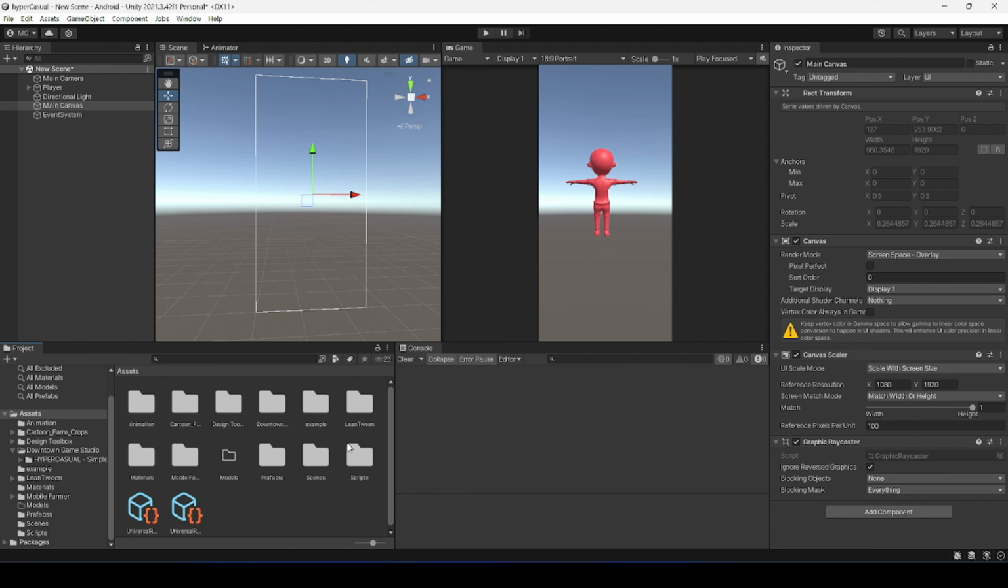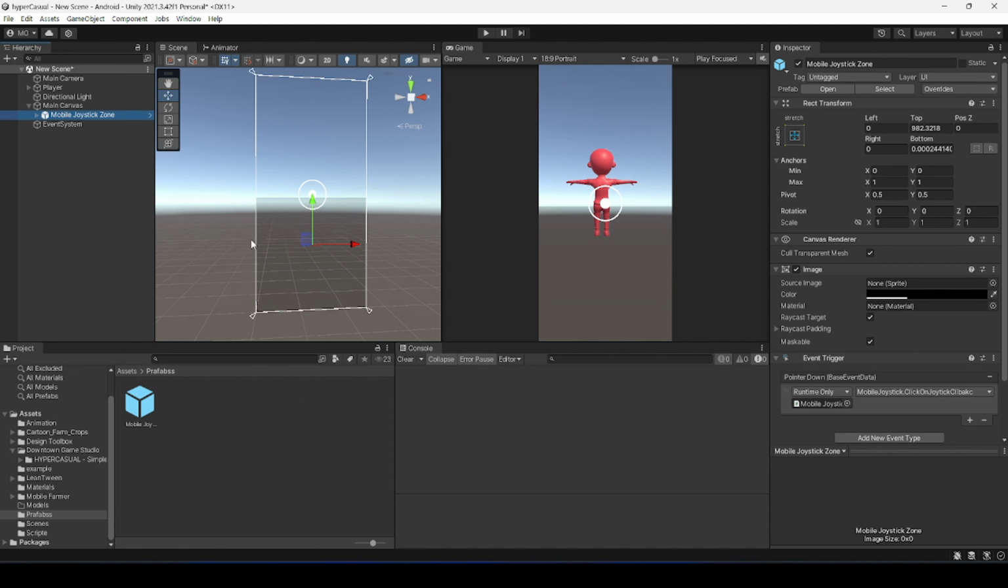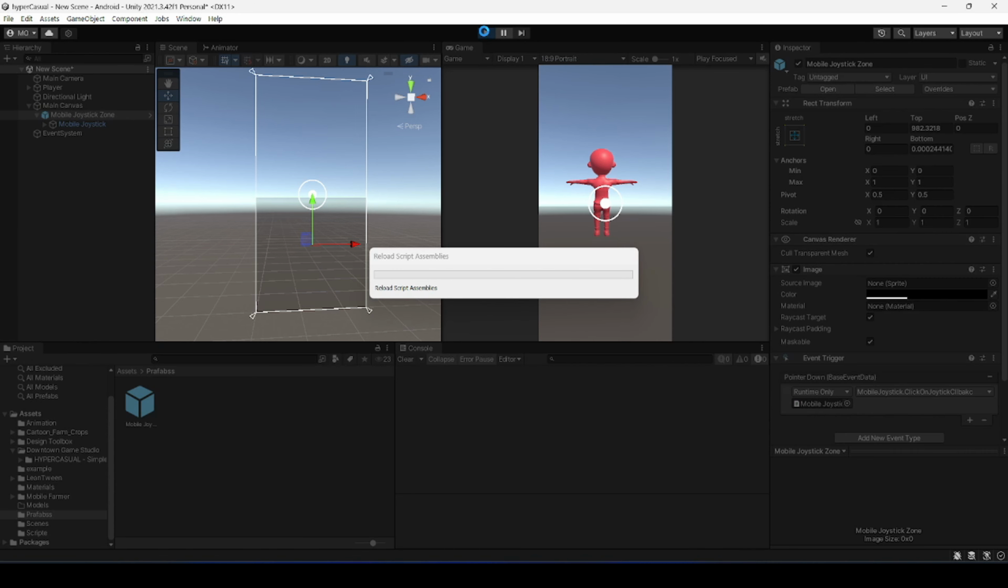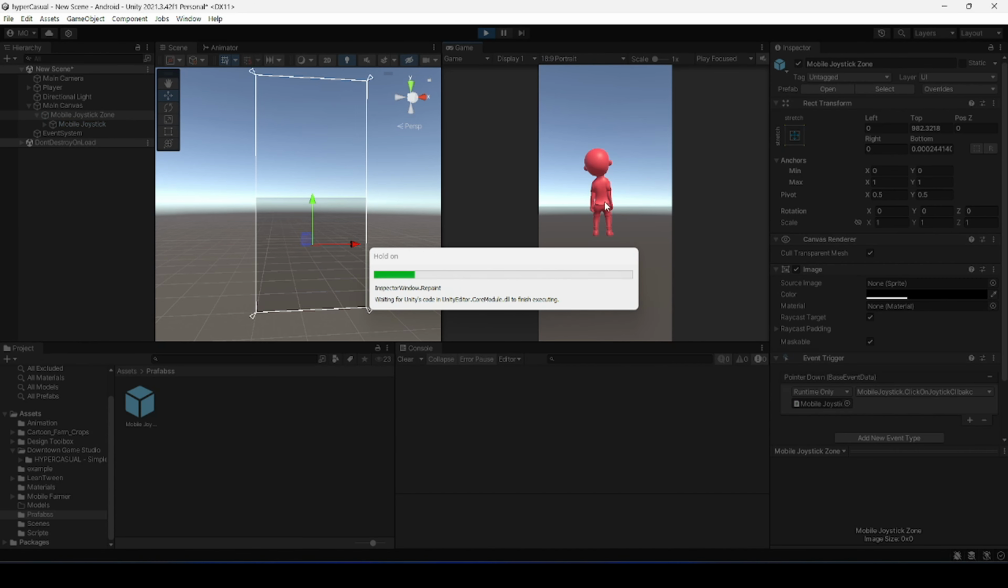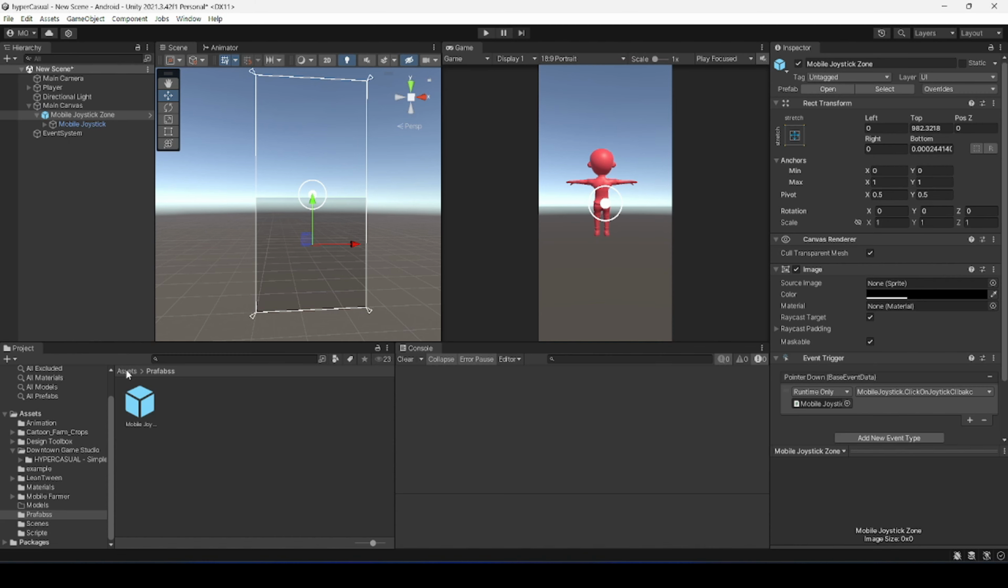So good. Let's go to our prefabs and bring our prefab in. Awesome. Now let's stretch it here. I think it's so good, it's in half of our screen. So let's see. Awesome, it's so good. It's working.